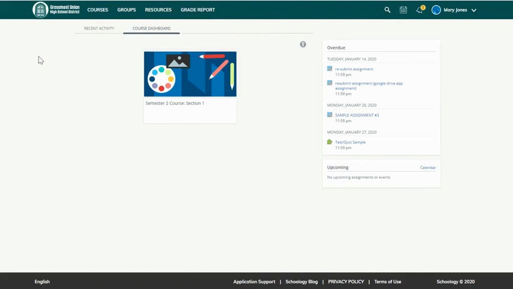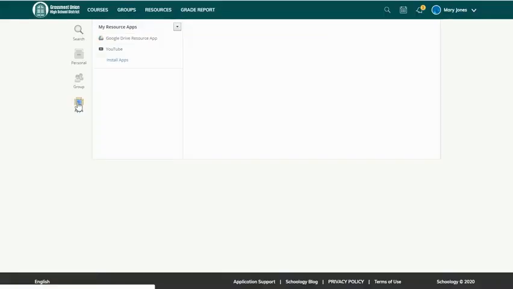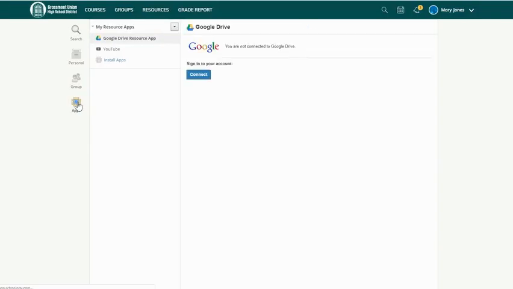And what I'm going to do is walk you through the process of how you would install the resource apps itself. What you would do is you would click on resources in the top banner. And then you would click on apps. And there are two apps for sure that we want to make sure that we install: the Google Drive resource app as well as YouTube.